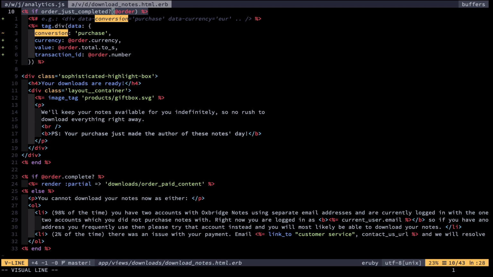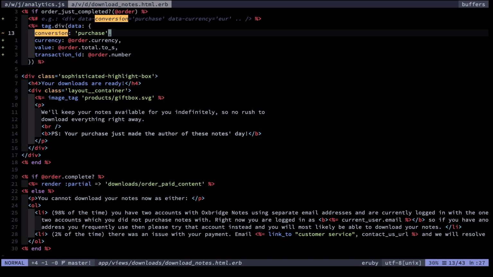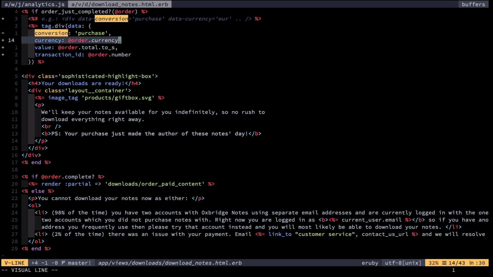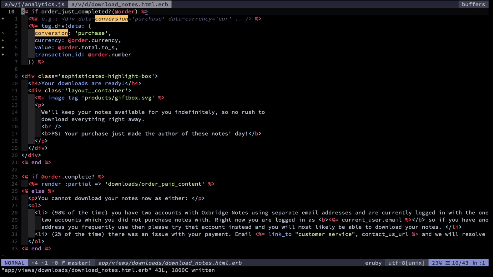Anyway, assuming this is genuinely at the end of a new conversion, I try to generate a div that looks like this. This is a regular div with no content, but a lot of attributes. Data conversion equals purchase, data currency equals euro, etc. It's actually created here with some Ruby specific stuff. And I set the currency based on the order's currency, the value of that order to me, and a transaction ID. So all I do is I attach the JavaScript data to the DOM in the form of this div. I do not call any script tags here like the Google Analytics documentation suggests.